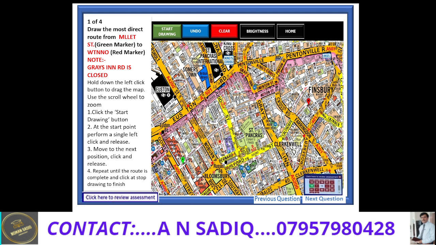Dear learners, a very important point to note is that TFL will never show you the closed road. It will only tell you the name of the road in the form of a note in the question window, and you have to locate the road yourself. But it will always be between the green and red marker of the question. For example, in this question, here is the green marker and this is the red marker, and we have located that Gray's Inn Road is here, in between the green and red marker.